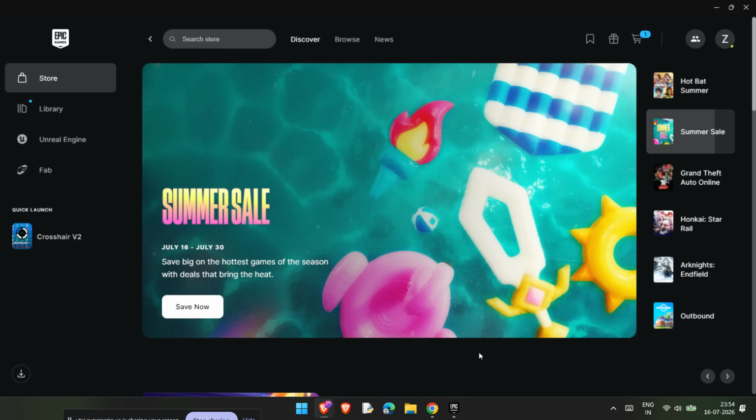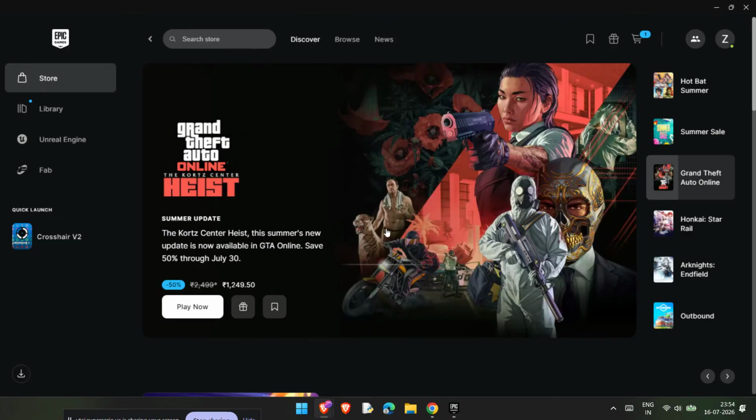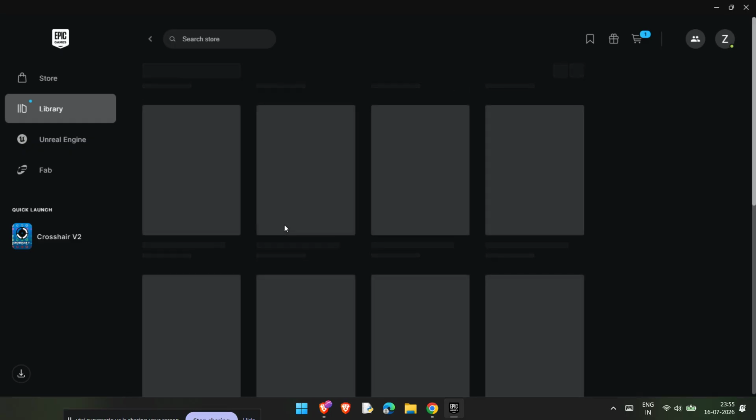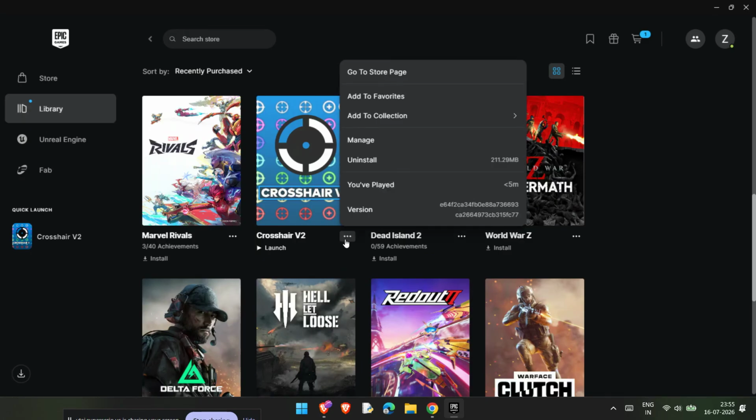First, open the Epic Games launcher and maximize the window so you can clearly see everything. Then click on the Library tab. In your game library, find the game that is showing the SUBV04 error. Once you locate it, look directly below the game tile and click the 3 horizontal dots. This opens the options menu for that specific game. From the pop-up menu, click Manage.